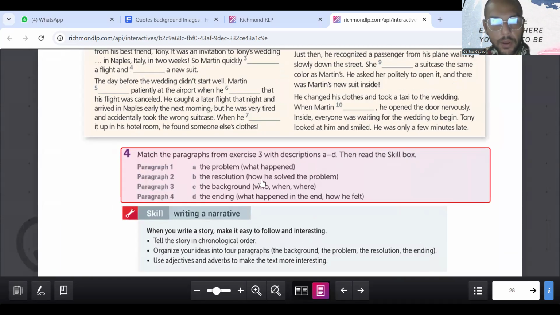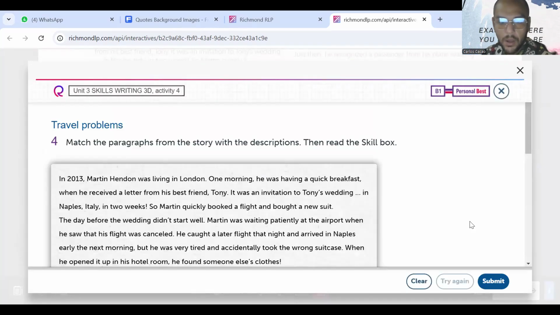in exercise 3 with a description. A ver, tenemos the problem, resolution, background, and ending. El problema, la resolución, el background, o sea, el tema de fondo, who, when, and where, and the ending, y el final de una historia. Por lo general, siempre sucede así. So, we got here.